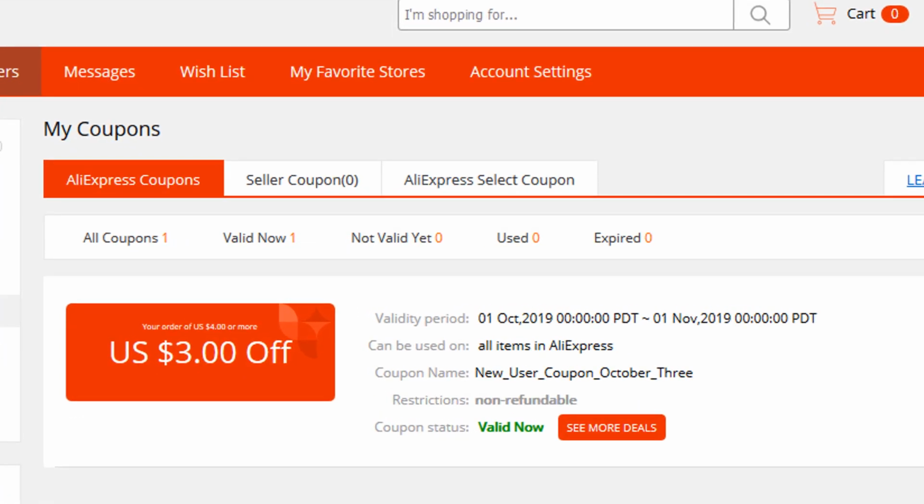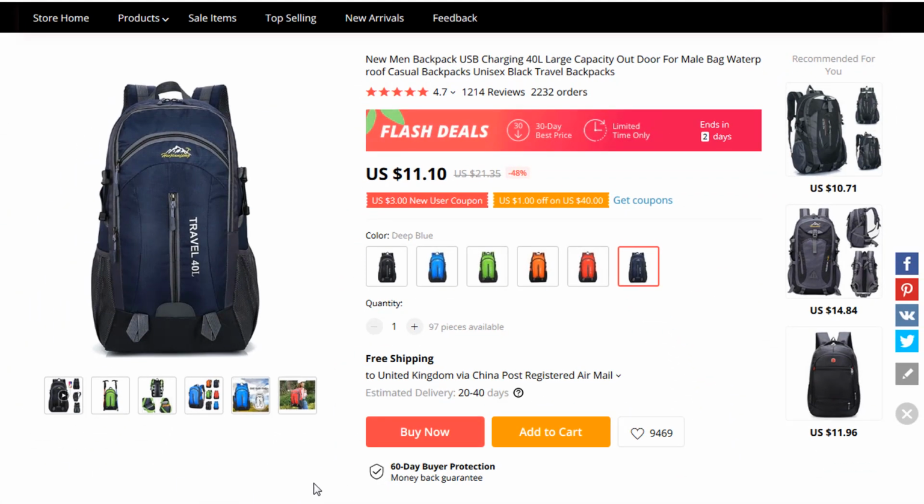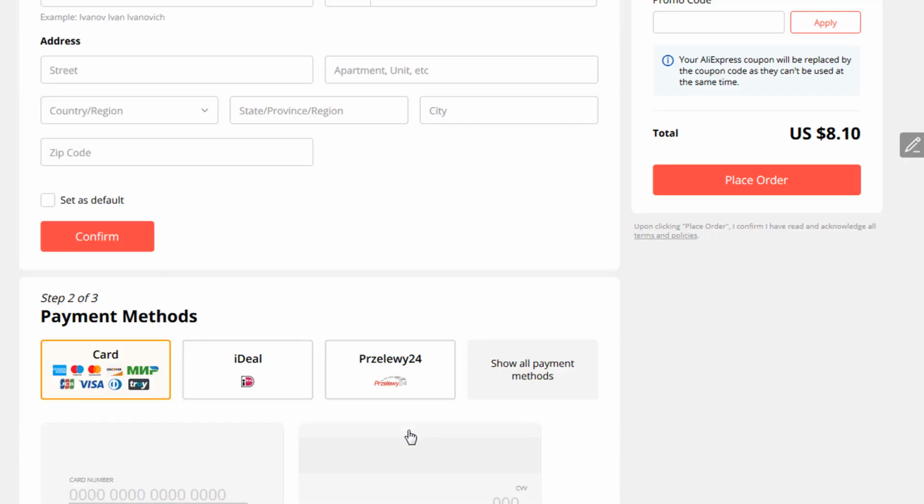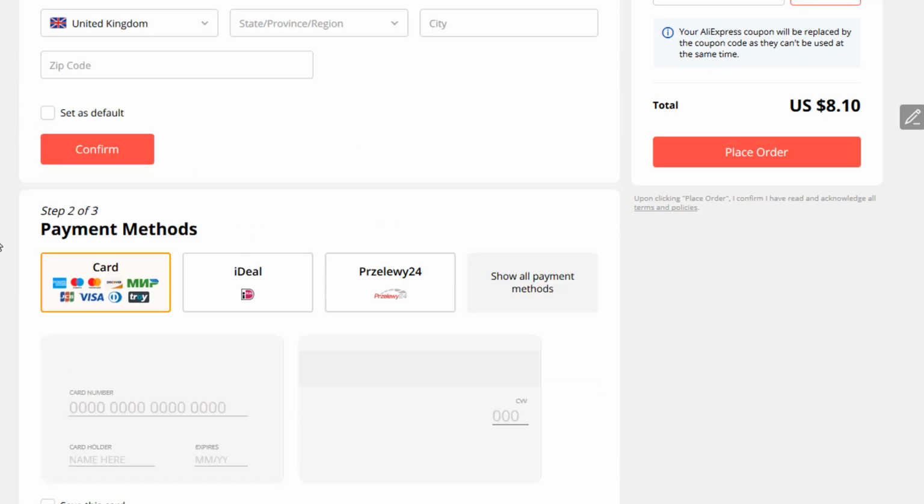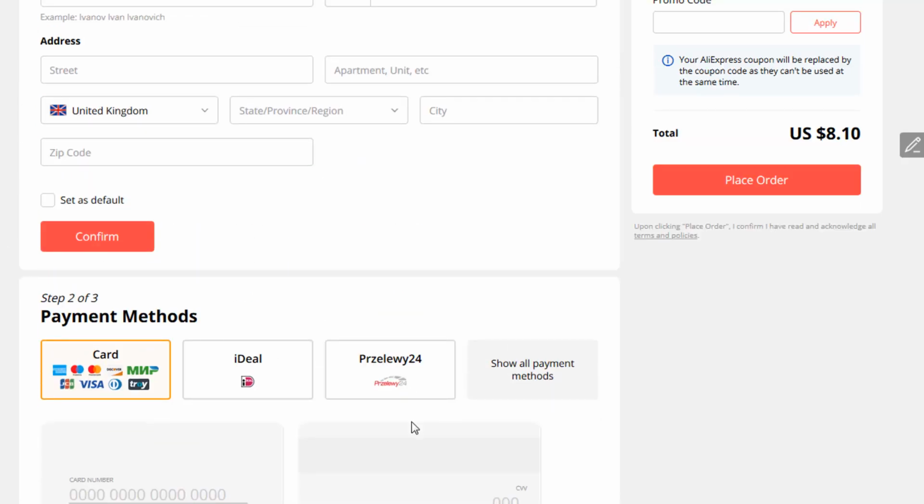Now I'm going to try and use this coupon now on this. This door bag is $11.10 and we're going to use our coupon to get $3 off it. So I'm going to go ahead and click buy now. I'm going to add my shipping information and my payment method, and I'll be right back.